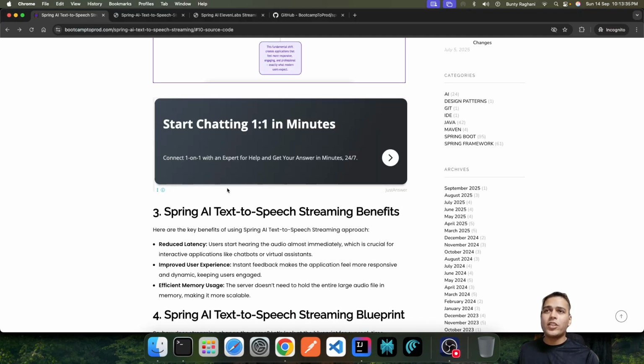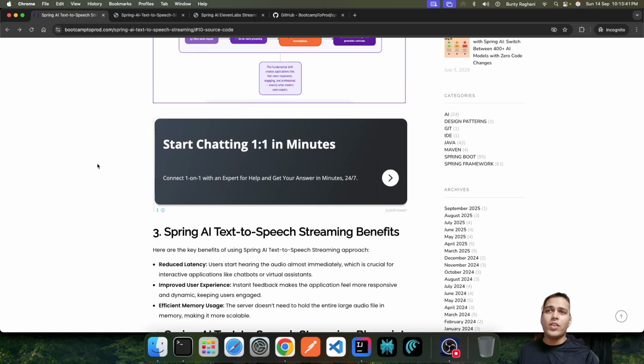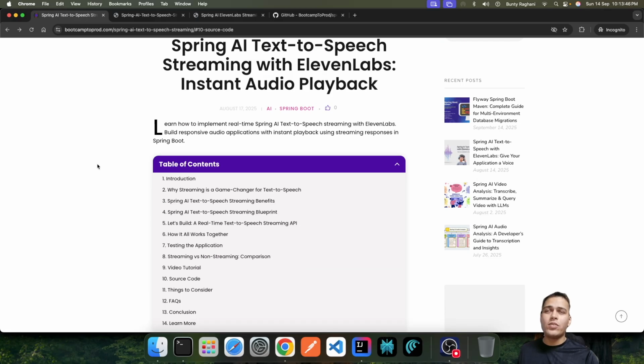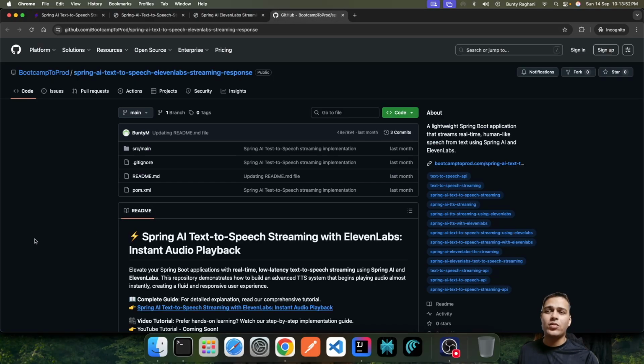So this was all regarding creating the real-time text-to-speech application using Spring AI and ElevenLabs. For this, we have also created one detailed article which you can go through, and the code that we have seen in this tutorial is uploaded on GitHub, so you can check out the code, add your ElevenLabs API key, and test the same.